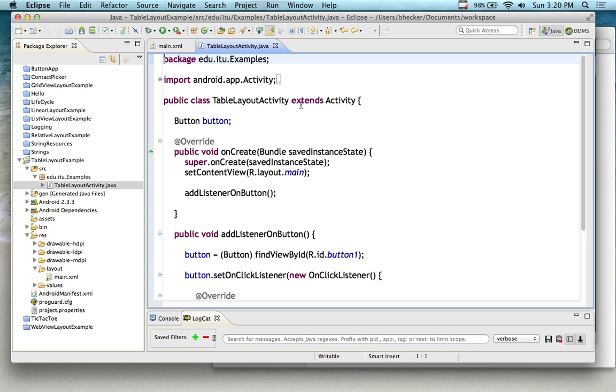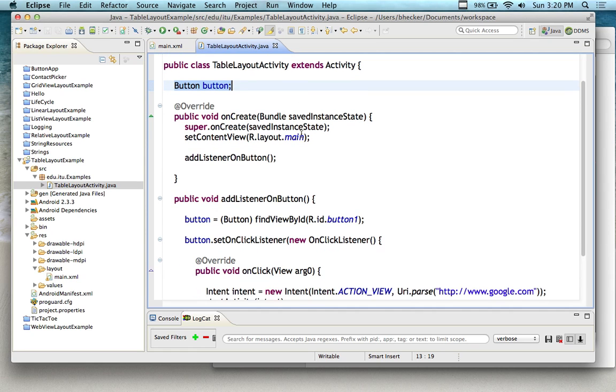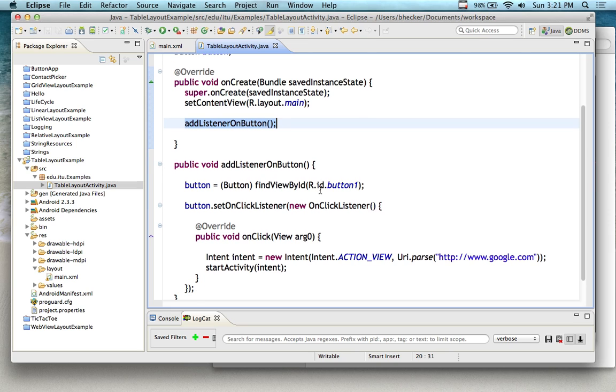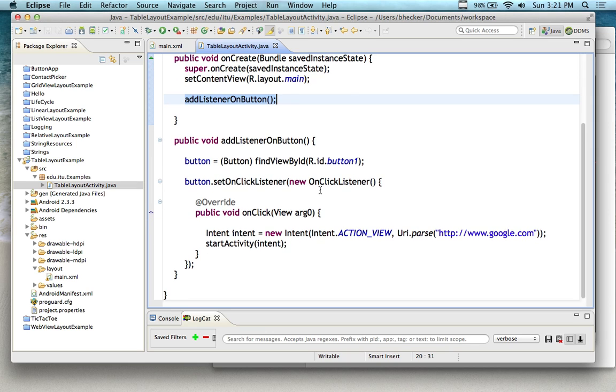So we're just extending activity as normal. We have a button that we're going to create as a kind of a reference to our button component. We're going to add the listener for the button. Same code as the previous examples. All of the examples in this particular set are all using the same code. They're just changing them around for the different layouts.